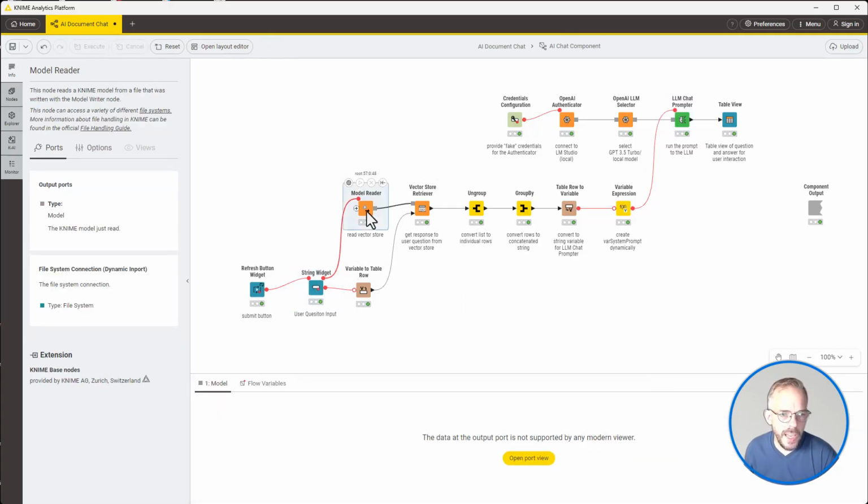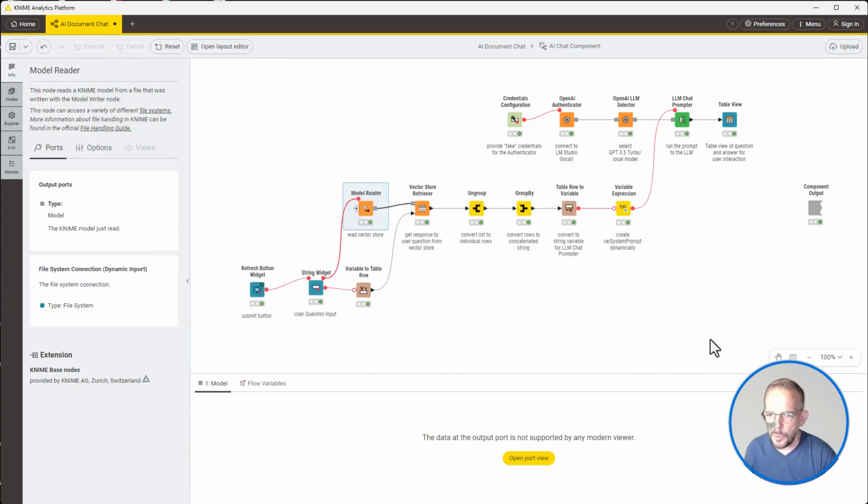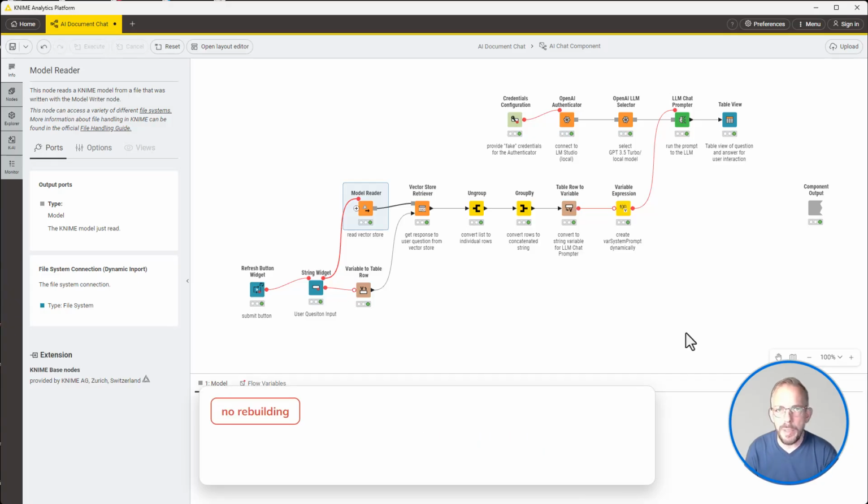The model reader actually is an easy one. We can have a quick look into it. We just point it to the model that we have stored before. It opens the library we saved in the first half of the workflow, that file off the disk, in a second. No rebuilding, no re-embedding, no waiting.